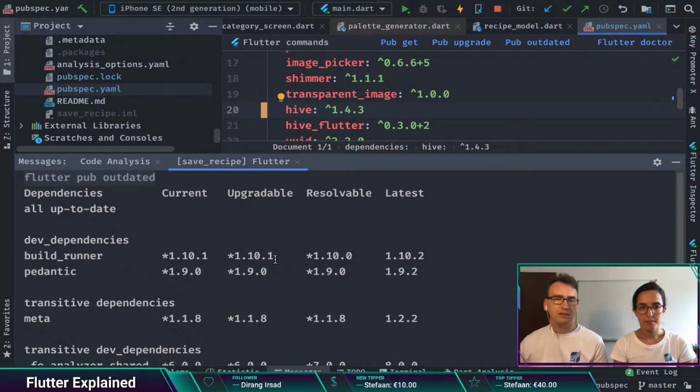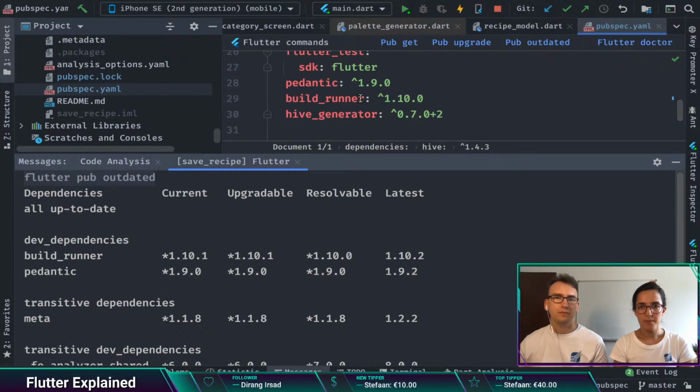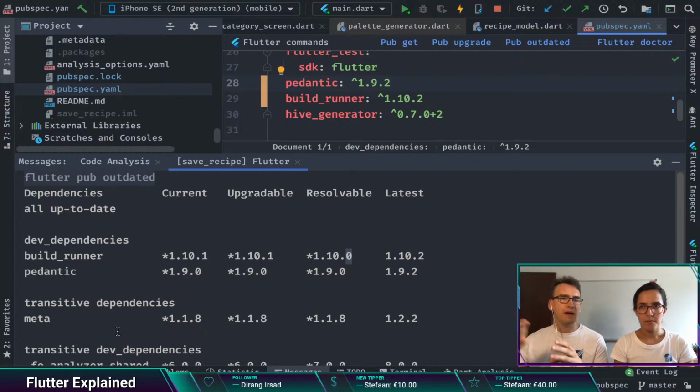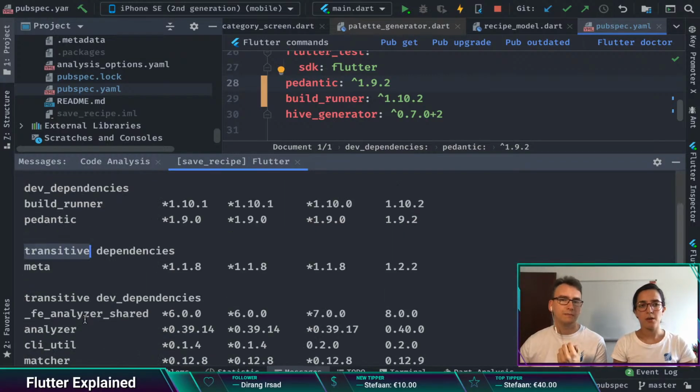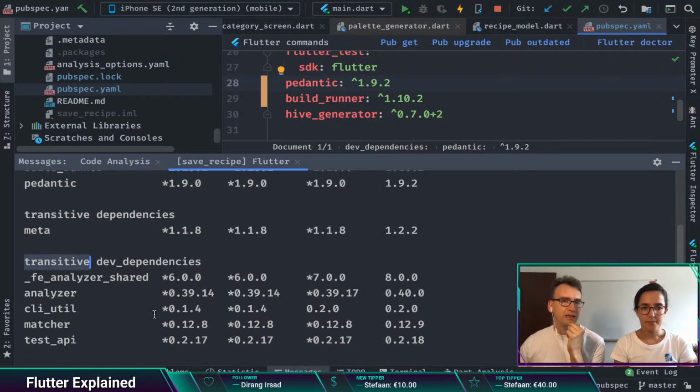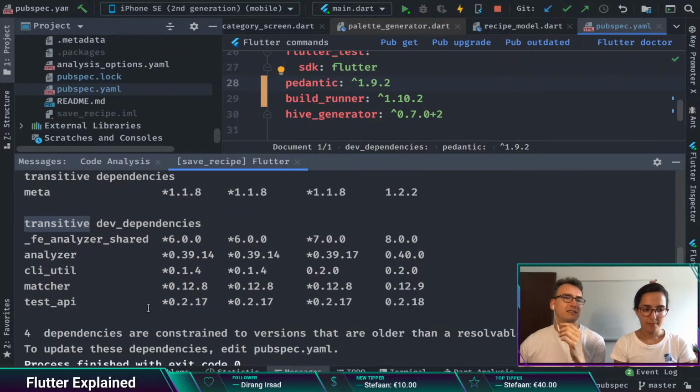Then we have some dev dependencies that need updating, like for example build runner. That is also something that I would recommend updating to the newest version. But I see here resolvable is 0. That's interesting. So it seems something depends on that and it can't be upgraded. Let's check that out if this is really the case. Then we have meta. So a package that we are depending on depends on the meta package. This is called a transitive dependency. And then we have also more dev dependencies. That means all these dev dependencies depend on other dev dependencies.